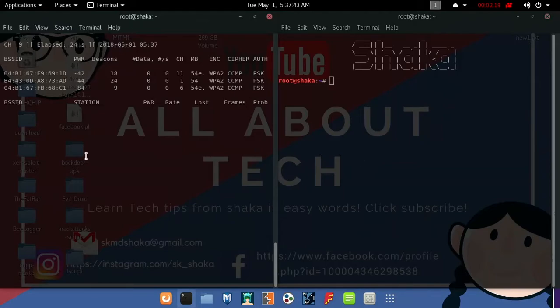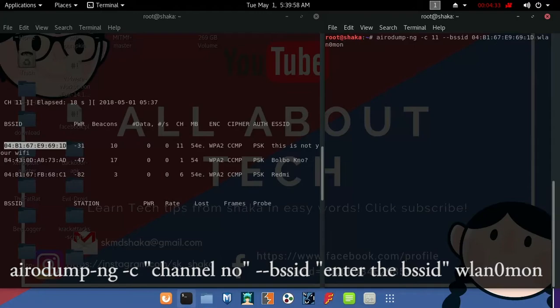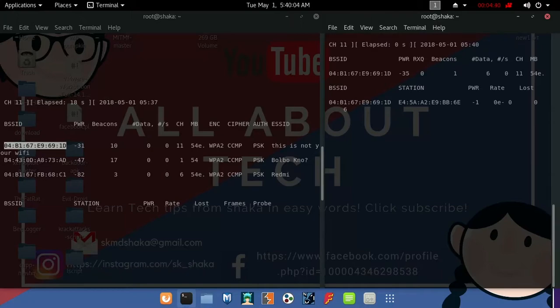Then press Ctrl+C to stop the scan. Then type airodump-ng -c, where -c is the channel number, then your channel number, then --bssid. Now just copy and paste your victim's BSSID that you want to jam, then wlan0mon, and press enter. It will monitor only your selected network.